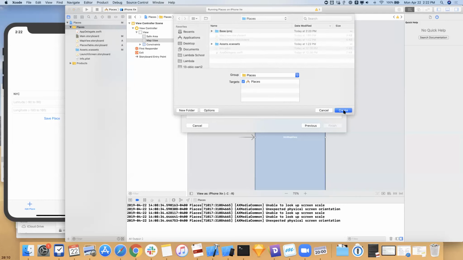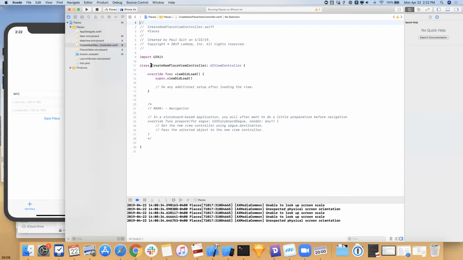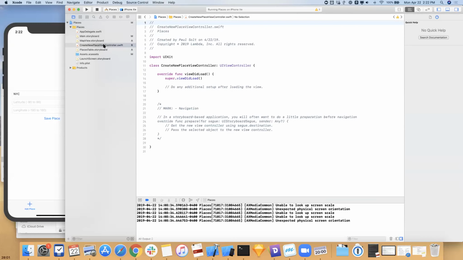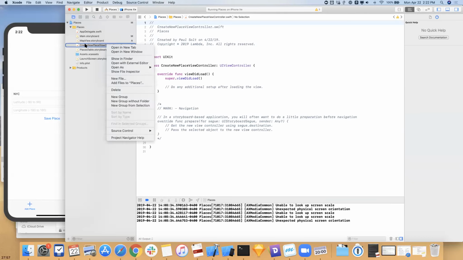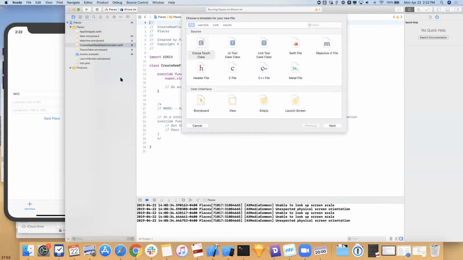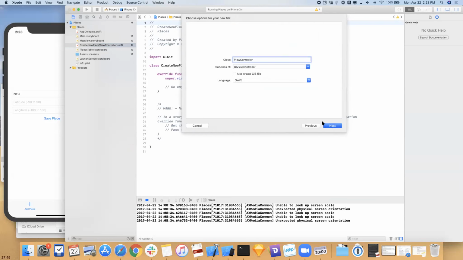I'll make sure I just hit the create button. You shouldn't have to hit anything else, just hit create. And we should see a new file appear. So we now have a CreateNewPlaceViewController. We're going to do the same thing again. So we're just going to right-click over in this navigation bar and add another new file. Again, click on Cocoa Touch class. And then this one is going to be a VisitedPlacesViewController.